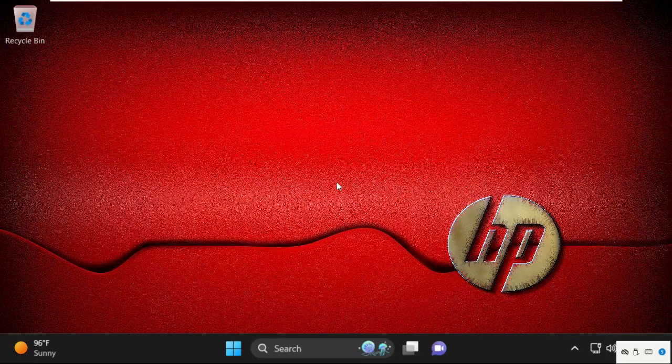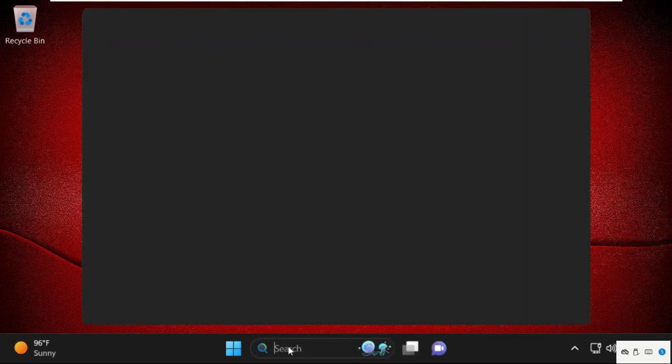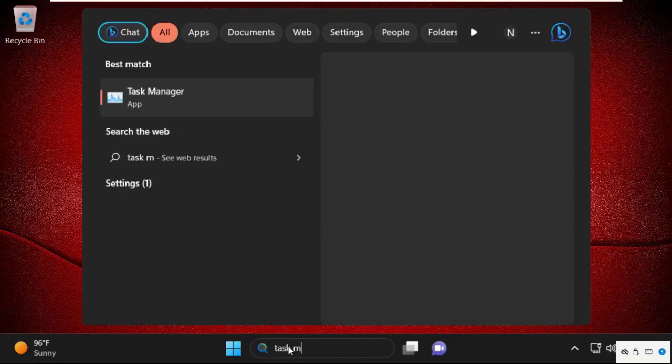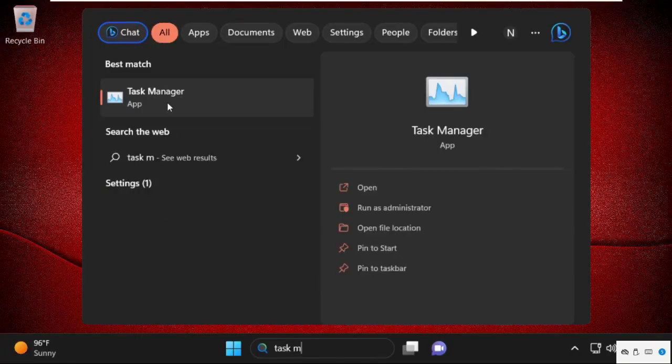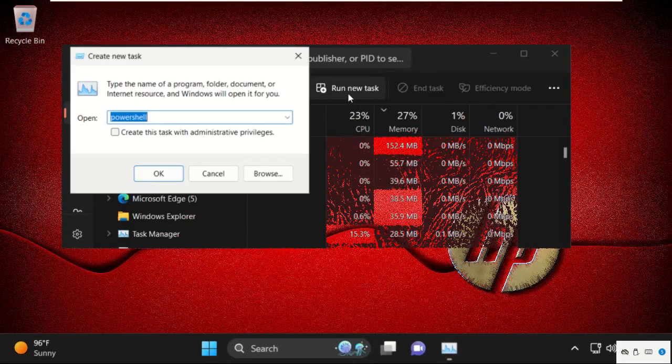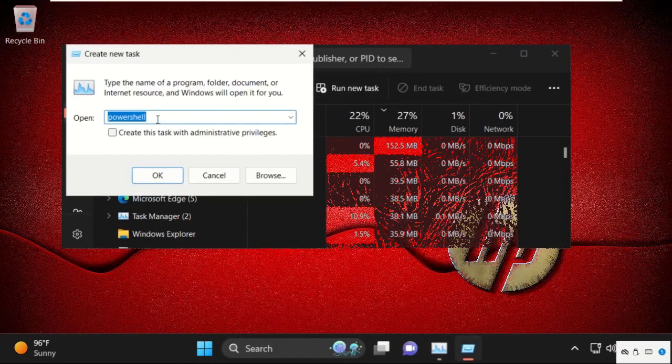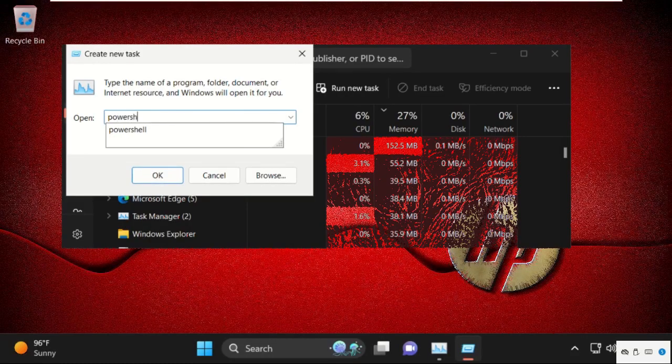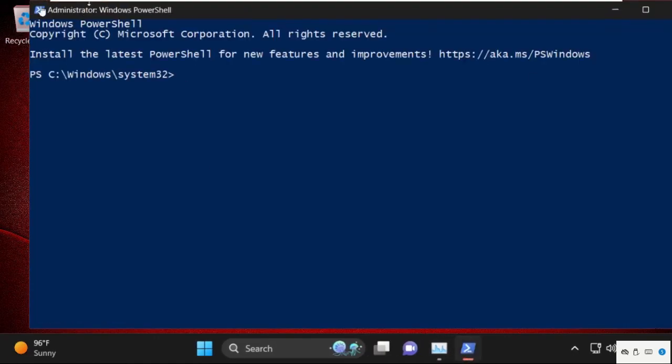Hey guys, I'm going to show you how to fix this problem on your Windows 11 system. First of all, we need to open Task Manager. So once we are here, click on Run New Task, then type here PowerShell. Now we need to click on OK. You can also check this box for the administrative privileges, then click on OK.